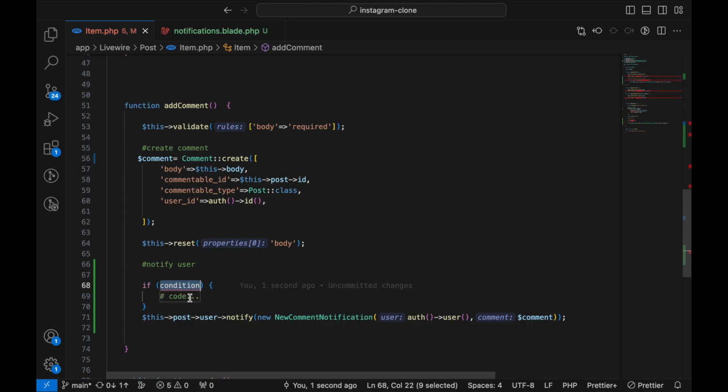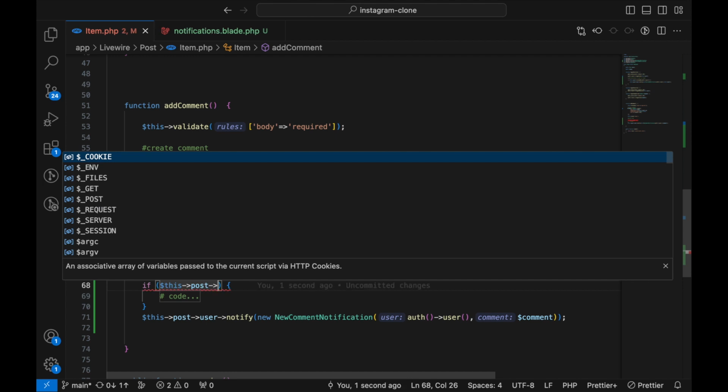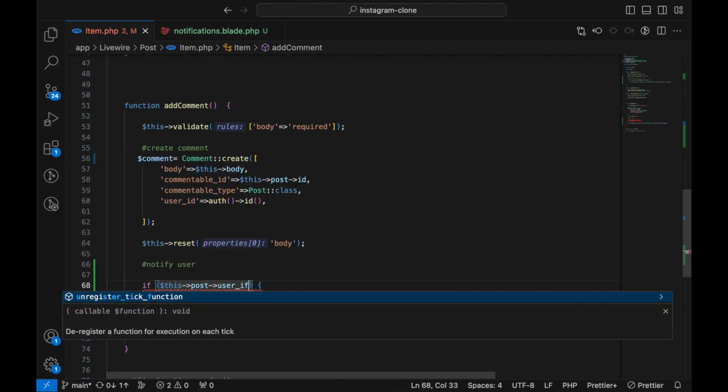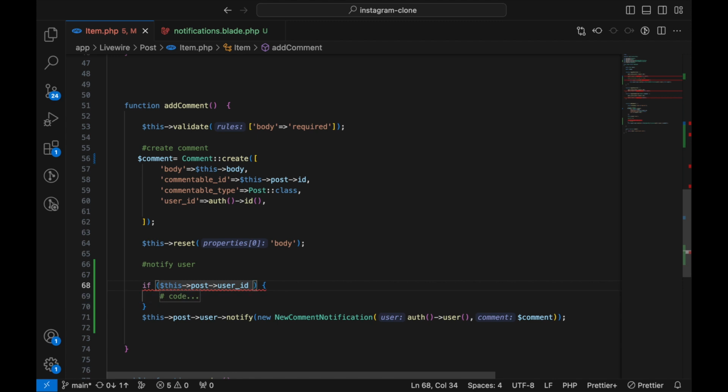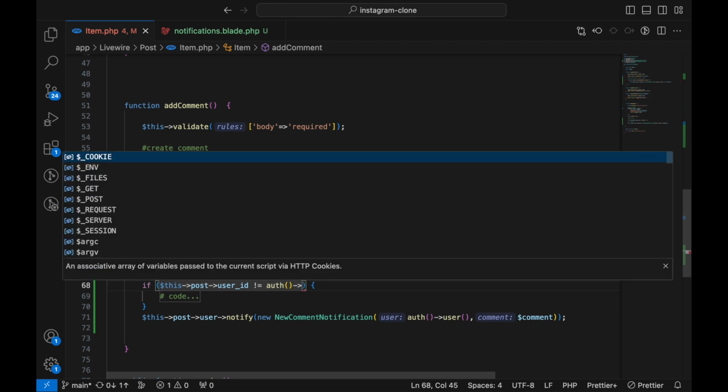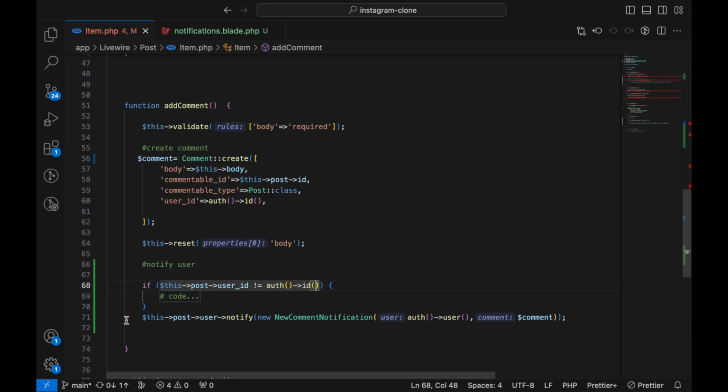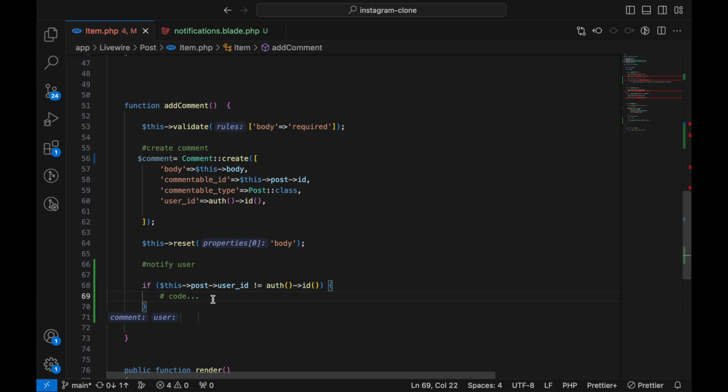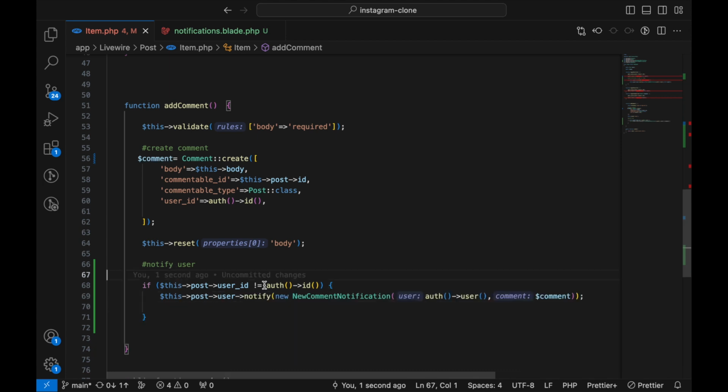the post user, here this post, in the post table, we have user ID. Okay, here we want to check if the post user ID is not equals to the auth ID. Then we can notify this user. Okay, this is to just prevent the auth user from notifying themselves if the post belongs to them.